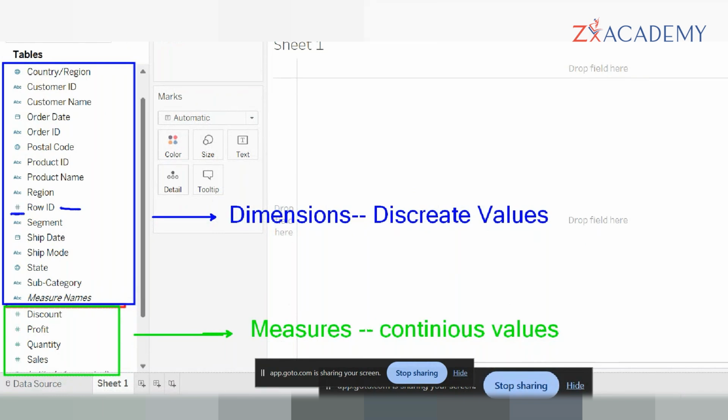But this is not considered as a measure. So it's an ID. Since any field which has been either prefixed or suffixed with ID, we don't use that for the calculation. Okay, row IDs.